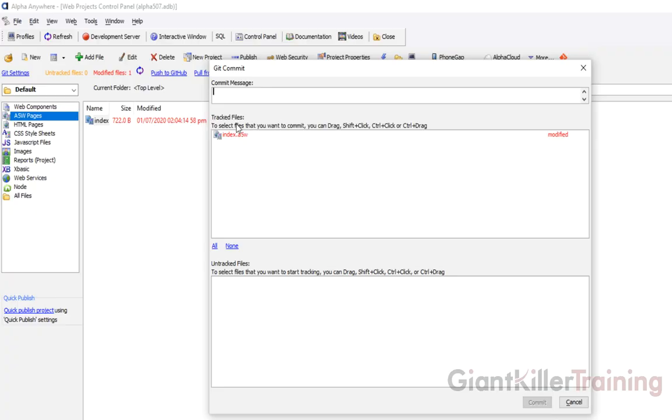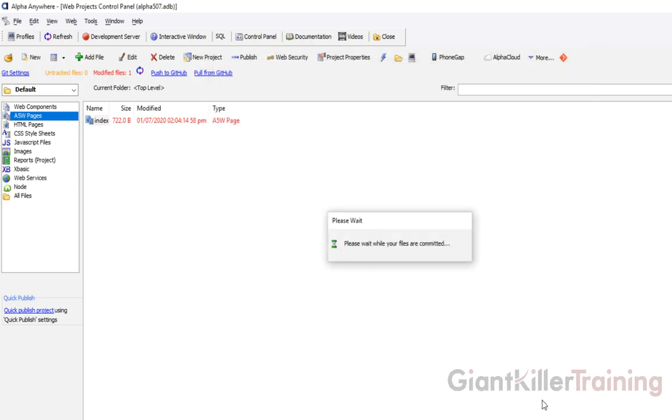You'll see it gives me a list of items here. So in our case, the one file that we've changed called index. I'm going to go ahead and give it a commit message. So I'm going to go modify index page. And these commit messages are important. It basically tells anybody who's using this repository what are the changes that are being checked into the Git repository. So now I'm going to go ahead and click commit.